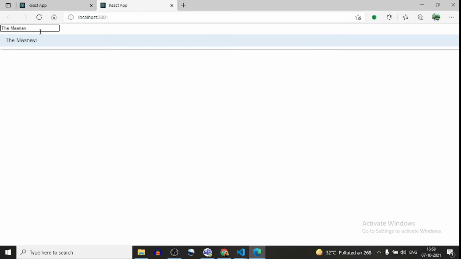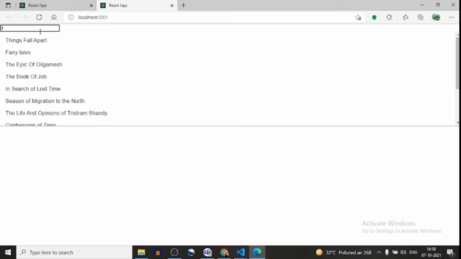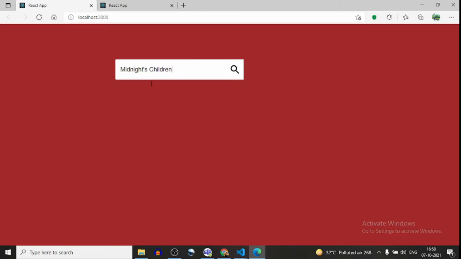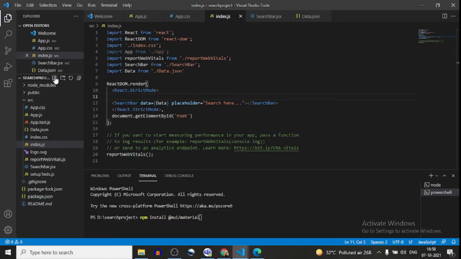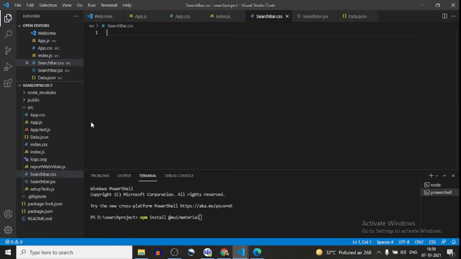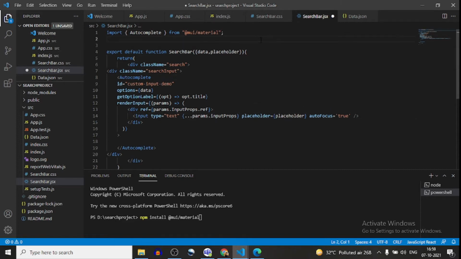Okay, now if I search here for anything, FAI, FA, okay, it's working as expected. Now what we need to do is center it. For that, I will create a search bar dot css.